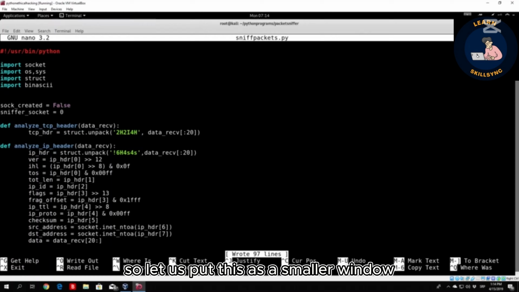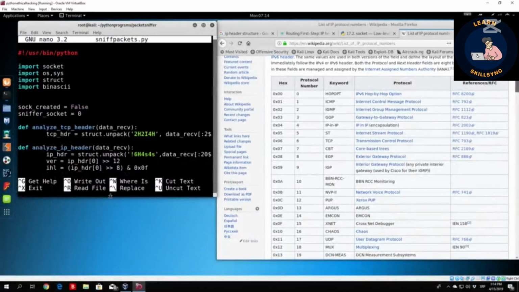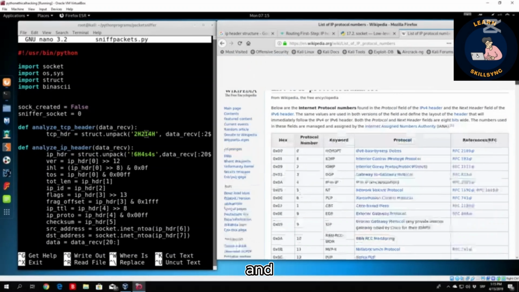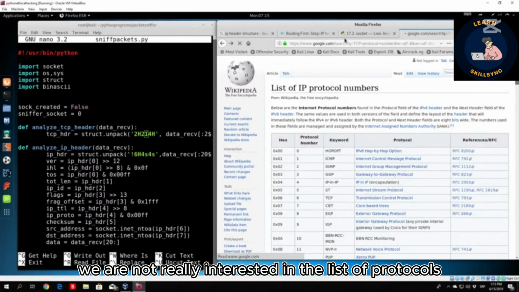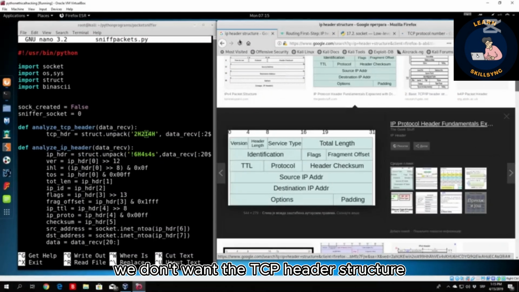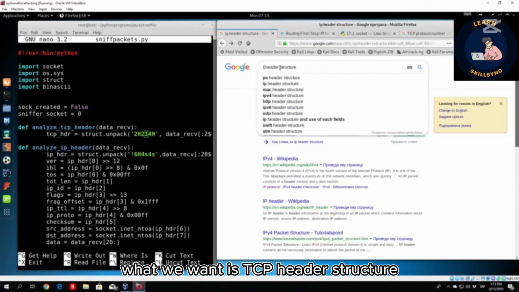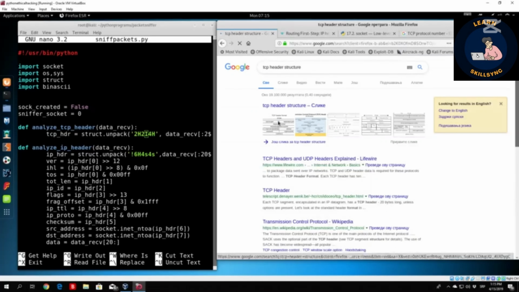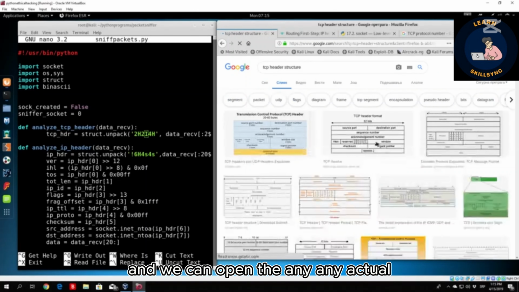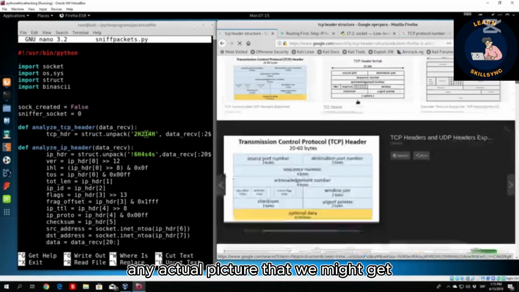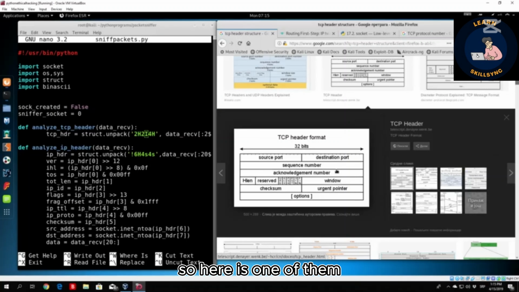So let us put this as a smaller window. Let us enlarge it like this. We are not really interested in the list of protocols. We don't want the IP header structure, pardon me, what we want is the TCP header structure. And we can open any picture that we might get. So here is one of them. We can see the available fields for the TCP header format.